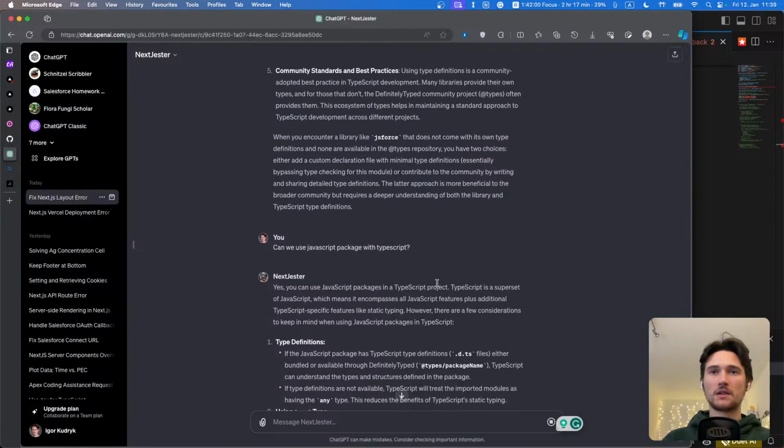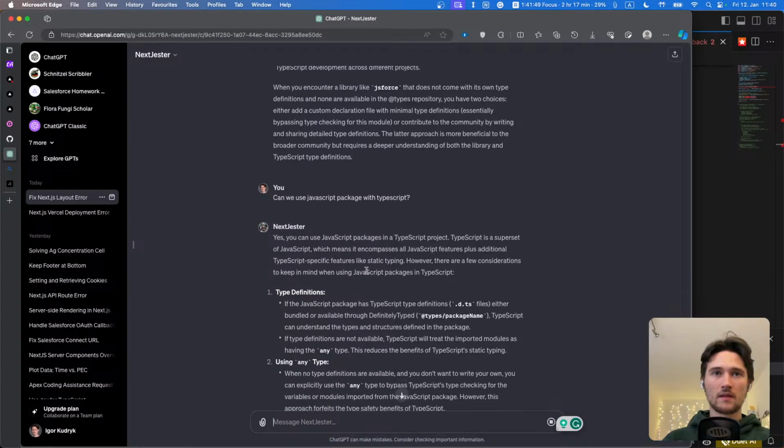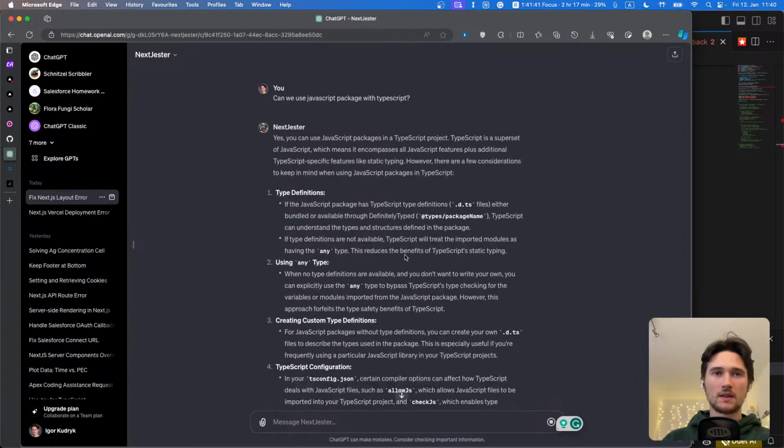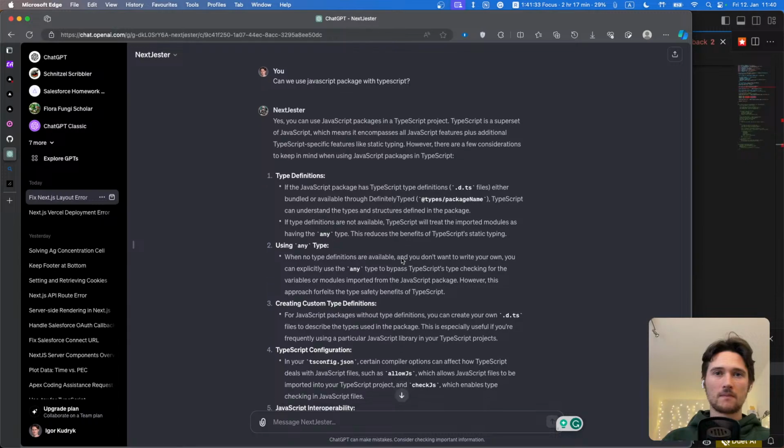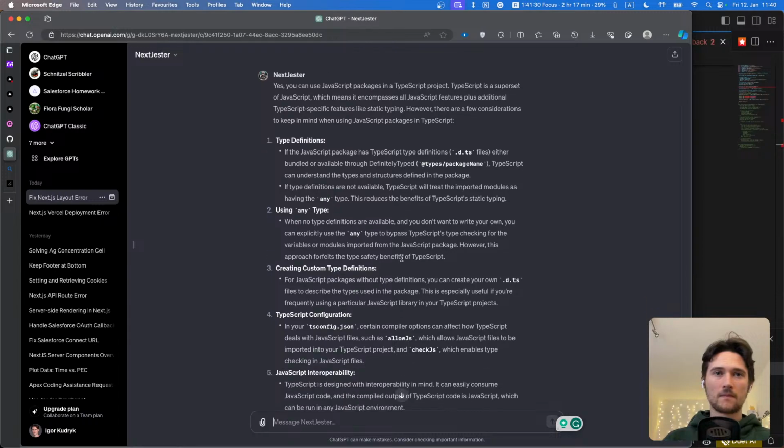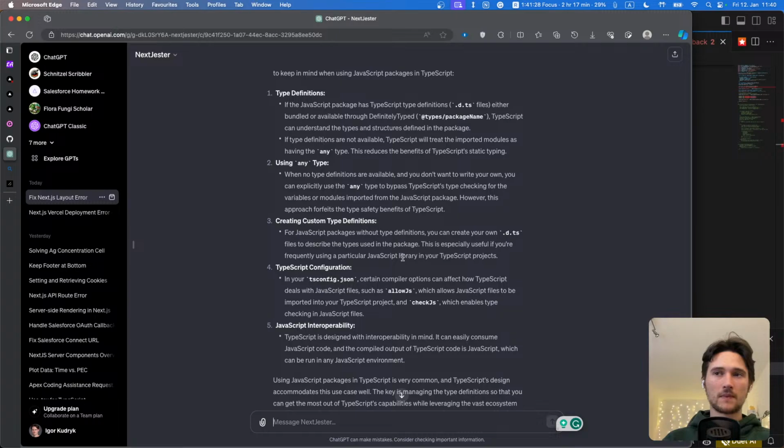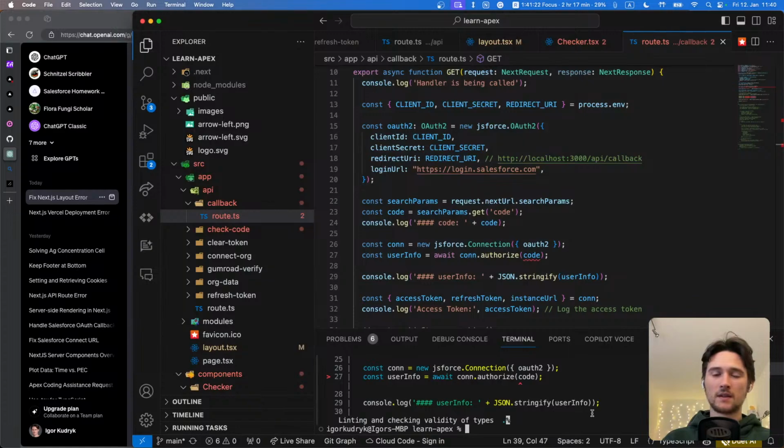Yes, you can use JavaScript packages in a TypeScript project. TypeScript is a superset of JavaScript. Okay, makes sense. Go to npm. Okay, npm.